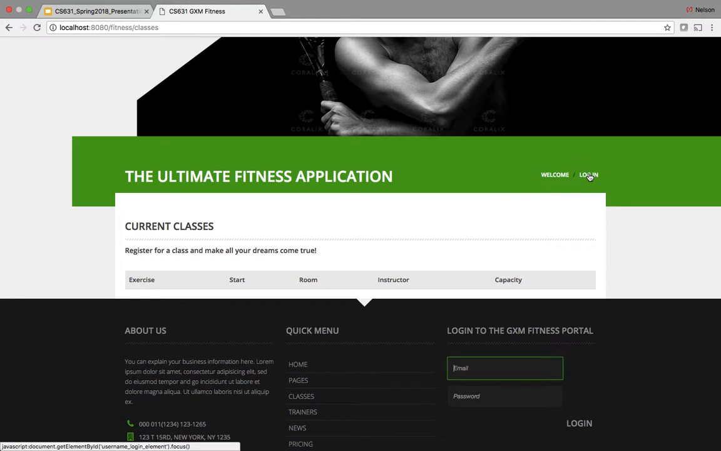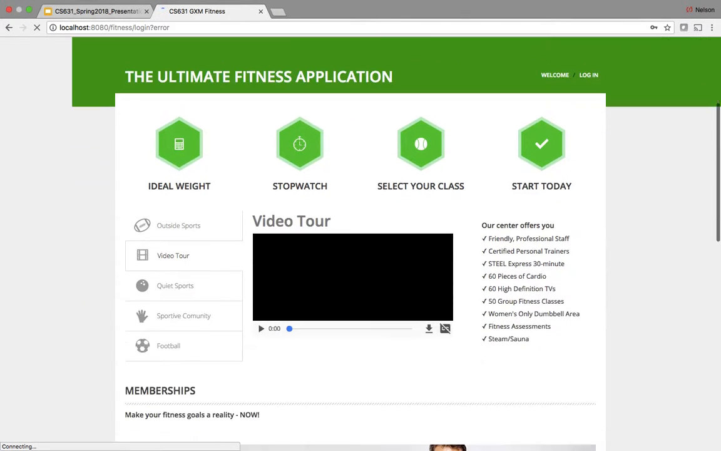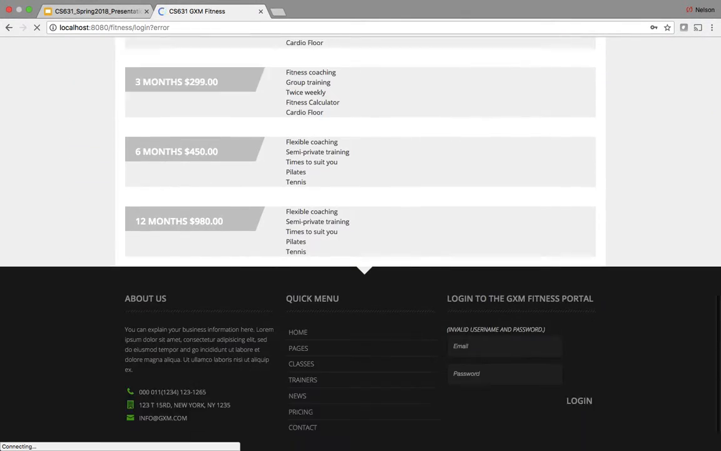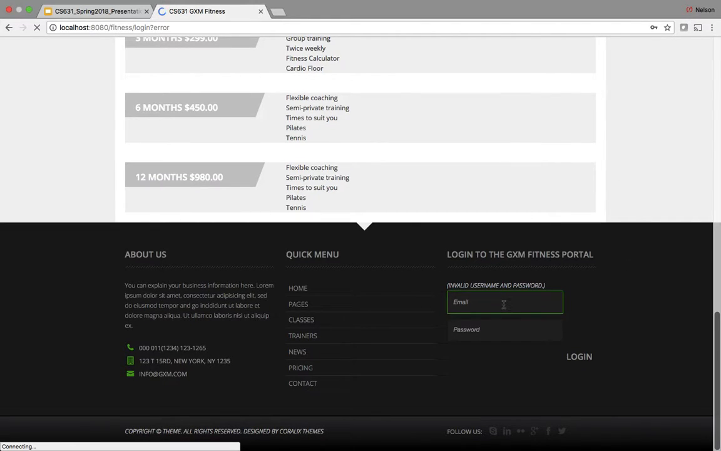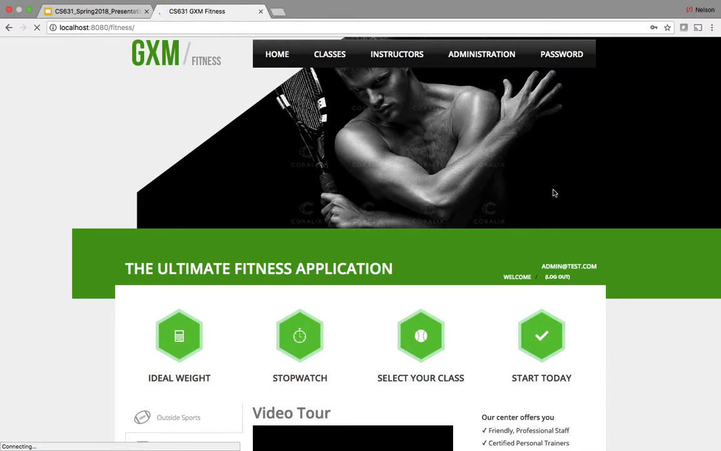So let's log in, admin.test.com. Our password of password, very secure. And maybe I'll mess that up. And we scroll down one more time and we see, uh-oh, invalid username and password. Admin@test.com. Maybe we'll forget it. Oh, we have to fill in that field. And log in. All right.